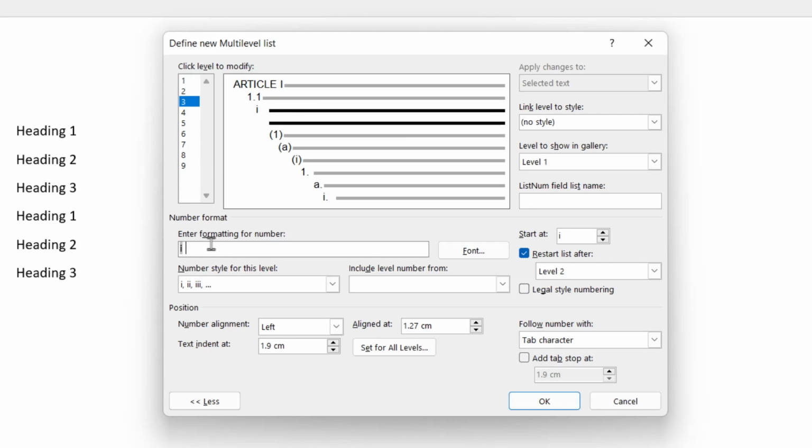Let's do level 3. Same thing, let's wipe out the box. We're going to start with level 1, followed by a dot, level 2, followed by a dot, followed by the 1, 2, 3 numbering system for the third level. Again, it starts off as I.1.1, so let's click Legal Style Numbering and make it 1.1.1. Now that's the bulk of the work done.